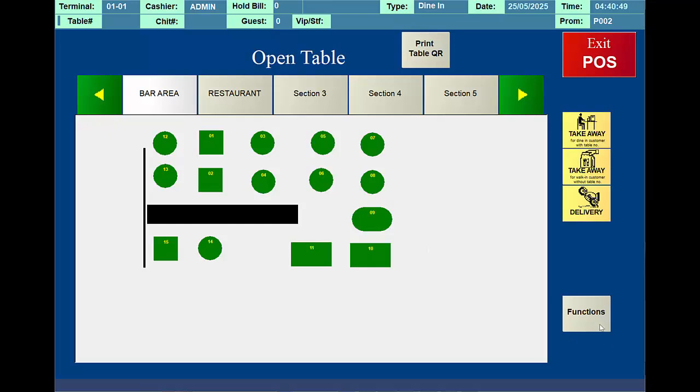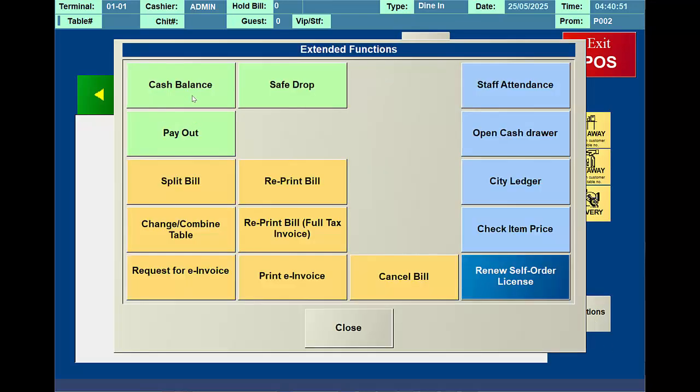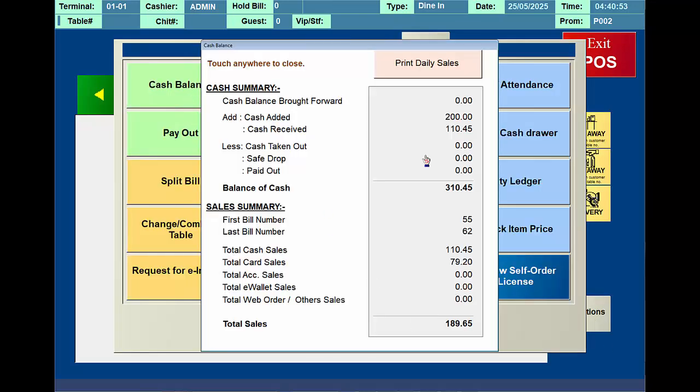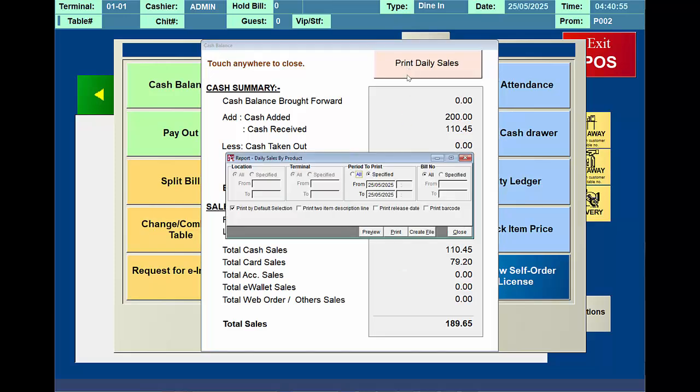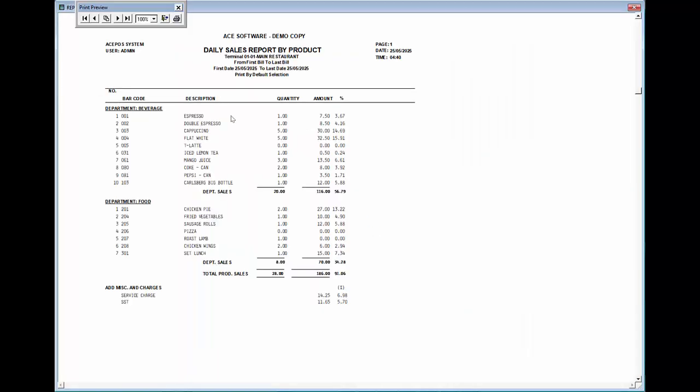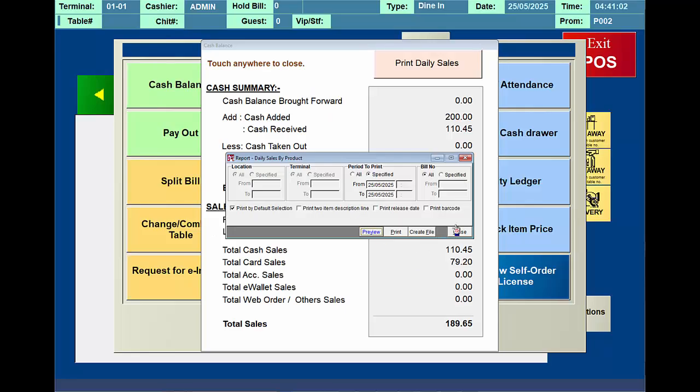Now, there are a lot of other functions here. You press the function button, for example, if you want to check the current cash balance inside your till. Or you can even print a daily sales report under preview, or actually print to a printer straight away. You can do this inside the system.